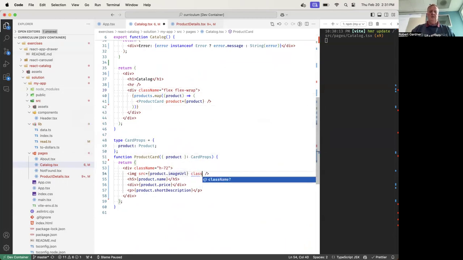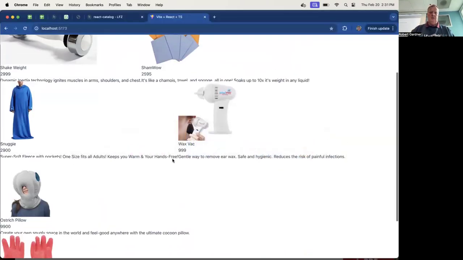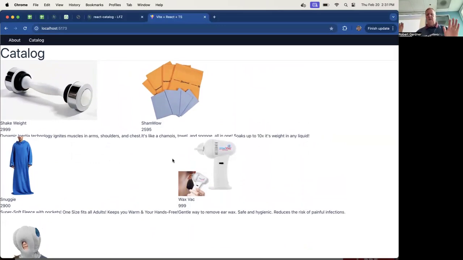Object, you can put object. className equals object-fit, h-72. Well, let's do 56. Oh, that's better. Okay, that's good enough for now. I mean, it's not great, but it's good enough for now. I'll come back and fix it up later.